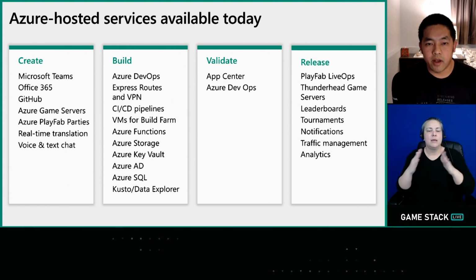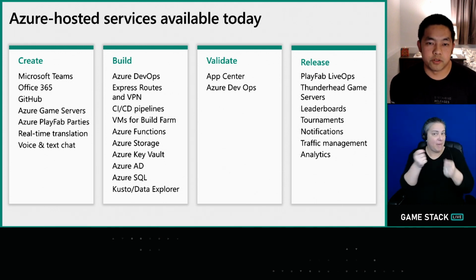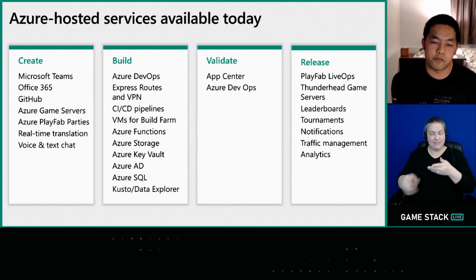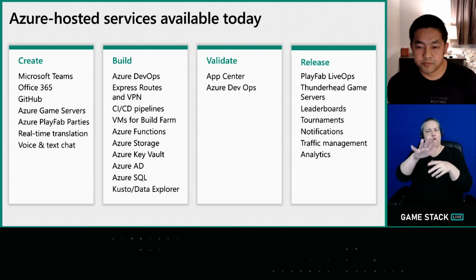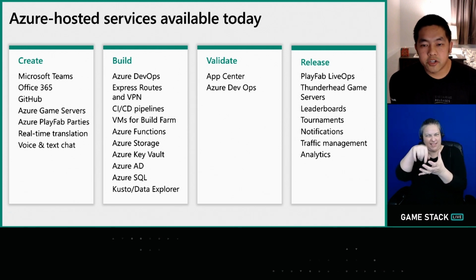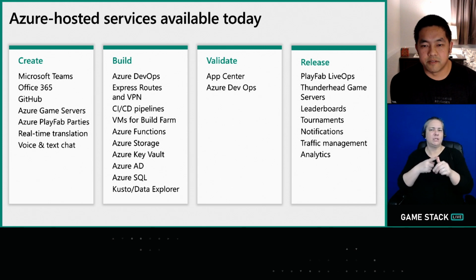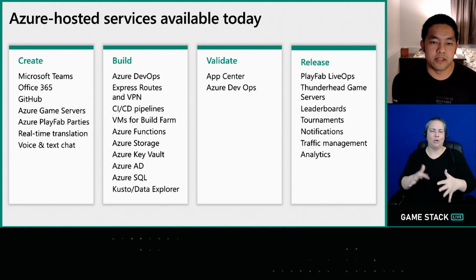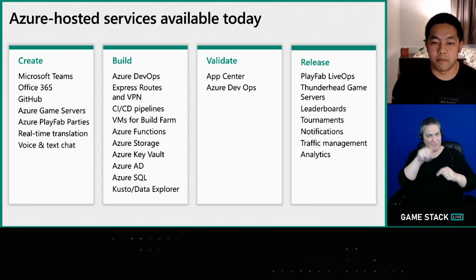And Microsoft has a wealth of resources for managing your game through the release process and post-release. In particular, PlayFab is a fantastic service for handling live ops of your game once it's released and managing offers and the health of your game in the world of your players. Our Azure backend services also offer a lot of the kinds of first-class experiences that developers and players have come to expect, like leaderboards, tournaments, notifications, and the analytics and traffic management that you need to manage your game.